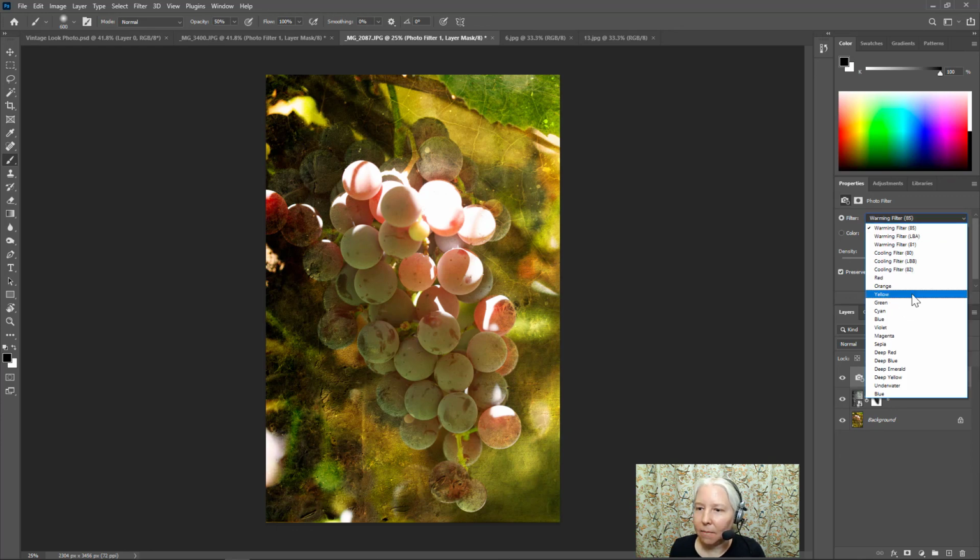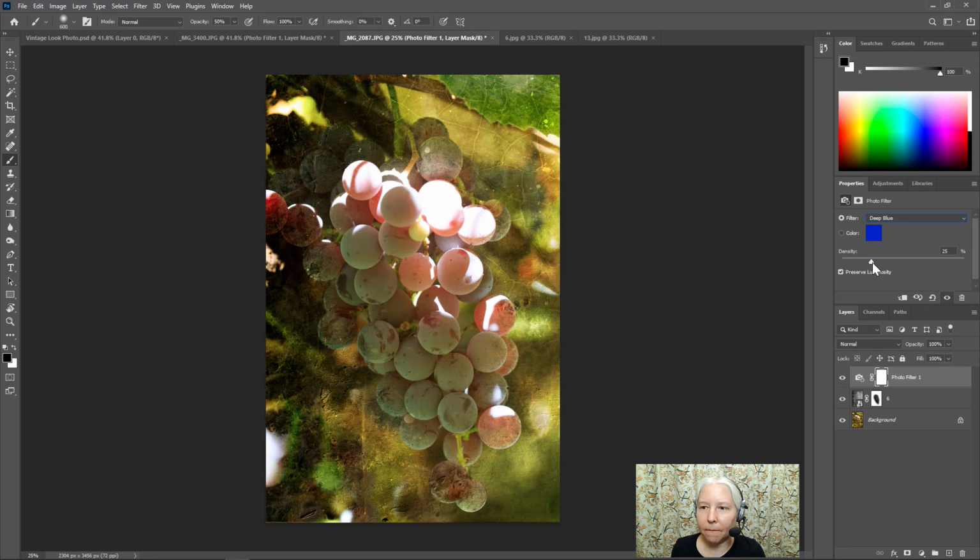This time, because this is a really warm photo, I'm going to choose a cool filter. So I'm going to try deep blue and see what that looks like. And actually, I think that looks pretty cool. So I'm going to go with that one.